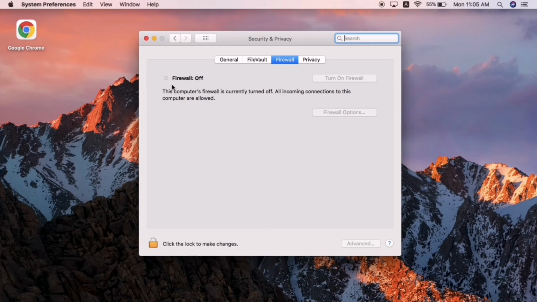and as you can see we have turned this off. So it is very important to turn this off, or if you have turned this on, as you can see it is written over here. So this computer's firewall is currently turned off. All incoming connections to this computer are allowed, and if you turn this on, this won't be the scenario. So this is what you have to do.